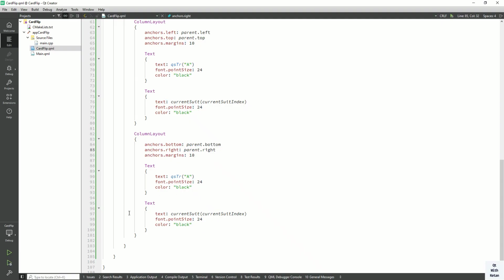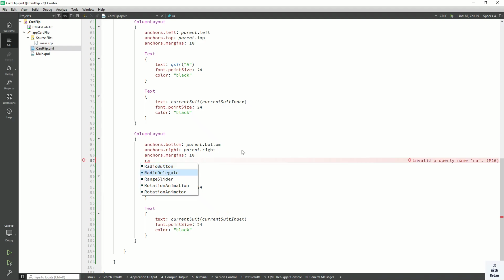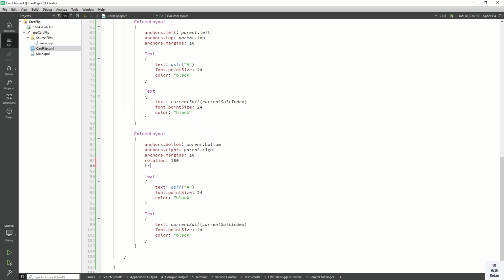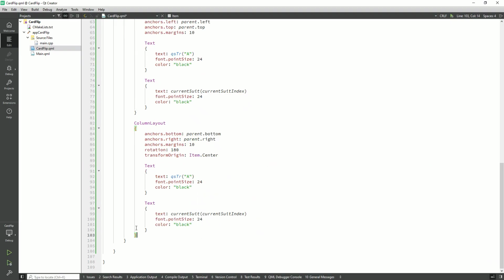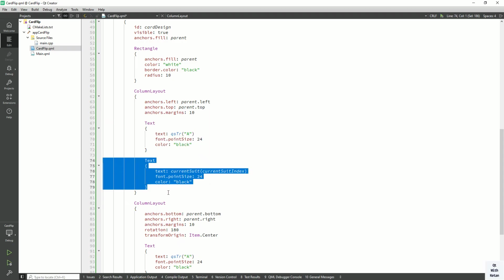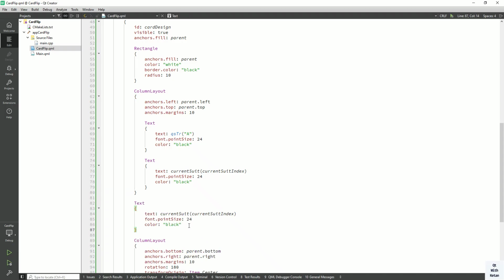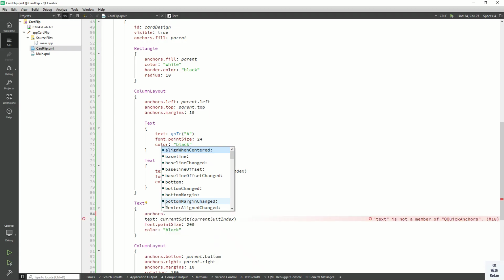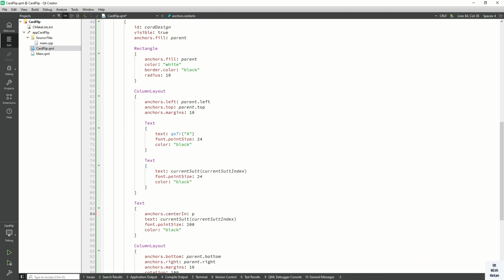Also apply the margin, but here we have a rotation, we apply a rotation. So let's rotate the text 180 degrees, and set the transform origin as the item center. Okay, now here we have to define one more text on base where we display the suit index. So just simply let's copy and set the pixel size to 200, and also set the anchor property, center in as a parent.